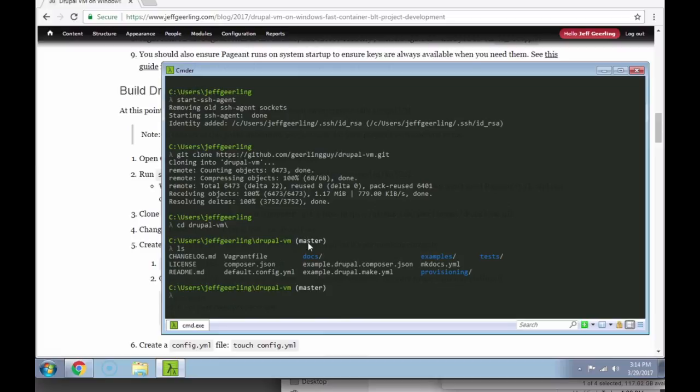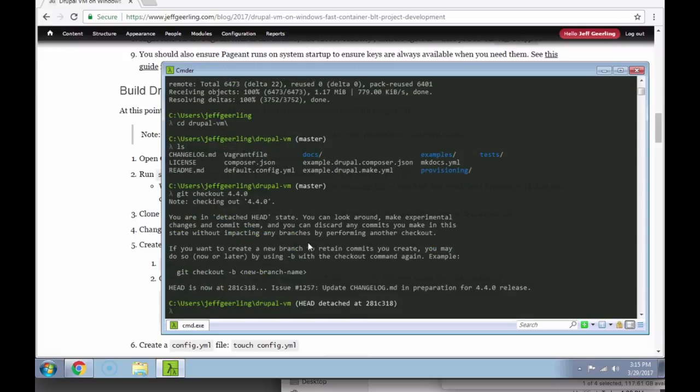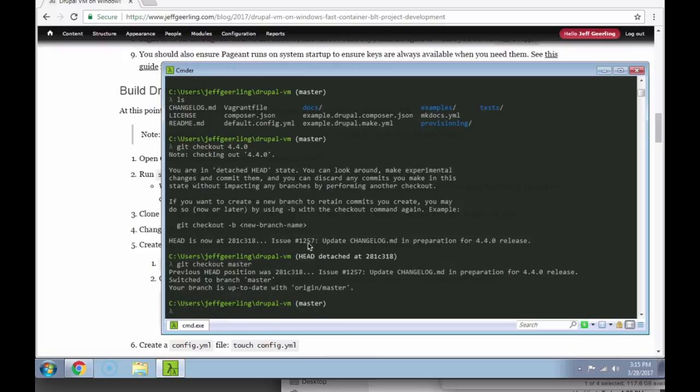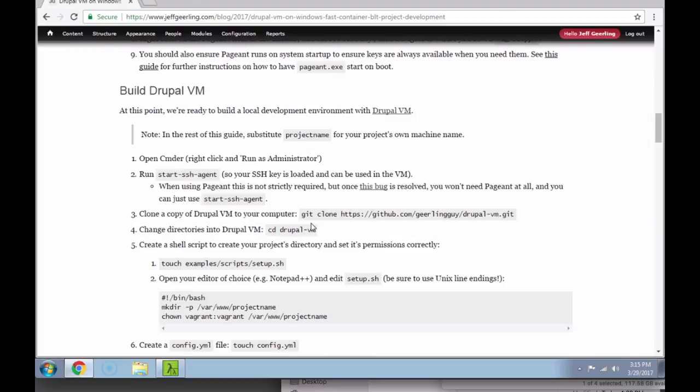So if I wanted to pin to a certain version of Drupal VM, I could say git checkout 4.4.0 or something like that. Or I can say git checkout master, and that'll bring me back up to date with master. So that's a helpful way. If you ever need to use a new feature that's not been released yet, you can actually move your Drupal VM copy forward or backwards in time. And all the files that we'll create are files that will not be in version control inside of Drupal VM.